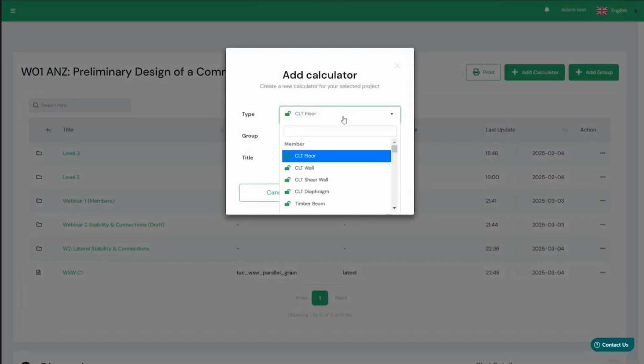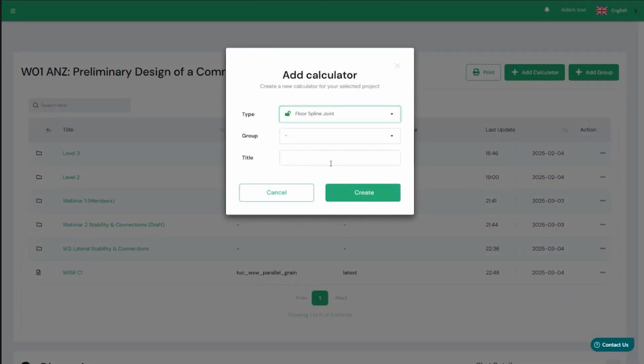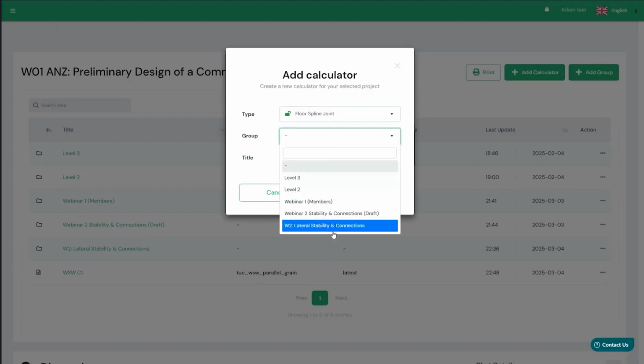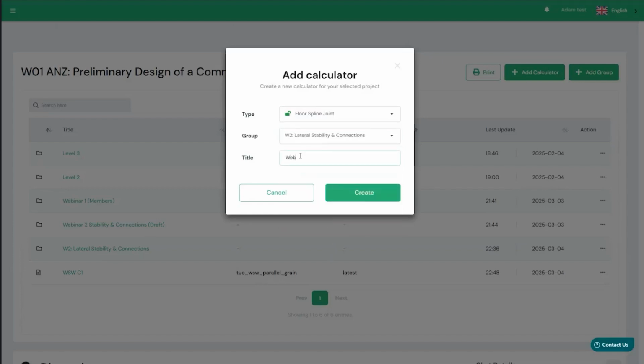So you can always go here. You can add your calculators from this view. Click that and add it to the group. So we're at webinar 2, webinar 2. We'll call it Spline L1, 2.